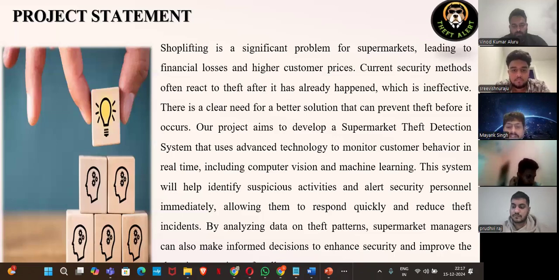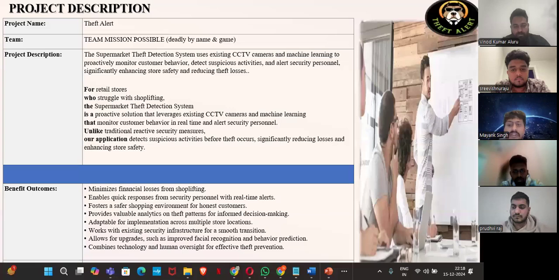By analyzing data on theft patterns, supermarket managers can also make informed decisions to enhance security and improve customer and staff safety as well. Our description is quite simple yet detailed. The name being Theft Alert. The team, as explained by Vinod, is Team Mission Possible, Deadly by Name and Game. Project description.